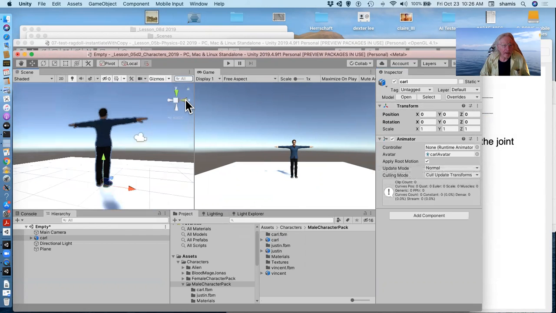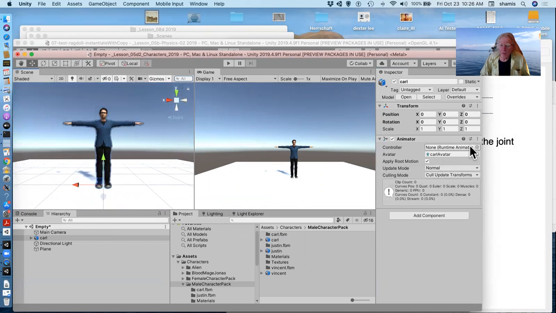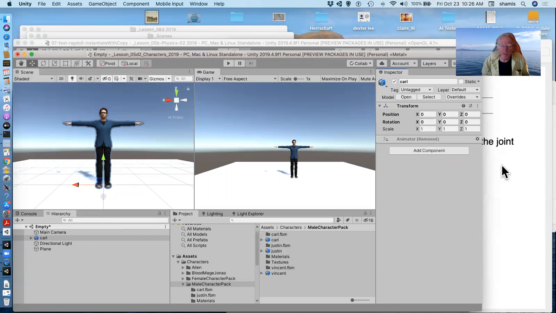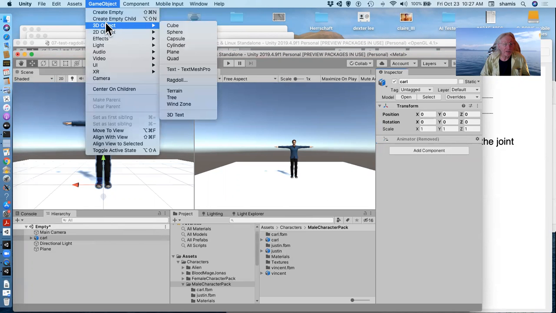Now, before I make a ragdoll, I want to remove the animator. This is important because if we leave the animator on here and we make a ragdoll, when we try and use it, the animator is going to be doing weird stuff that's going to make our ragdoll behave in strange ways. So I've removed that animator, and I now have Carl in the T-pose, ready to make a ragdoll. Now, the ragdoll we find here from 3D Object. It's one of the pull downs here, ragdoll.